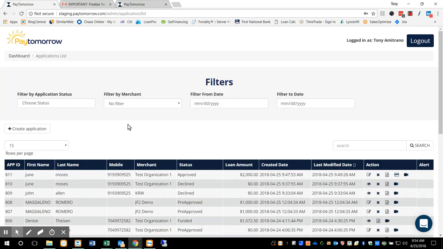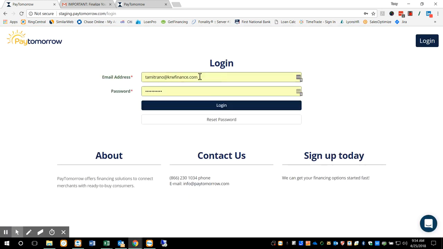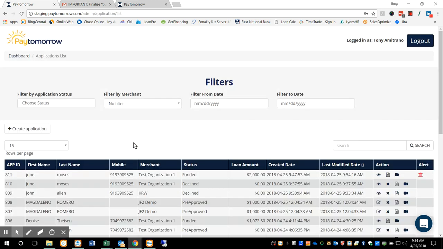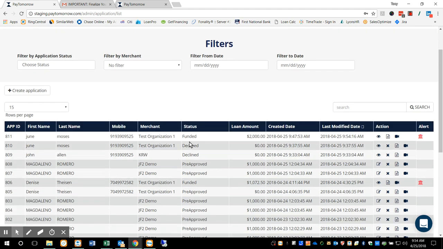If you go back to your list, you'll see that she is approved here. We need to log back in. And she should be funded. There you go. She is funded. So once you see it funded, you know the money is on its way for you. It should take anywhere between 2 to 3 business days for it to hit your account, but the consumer can leave with the product as you have it labeled as funded.